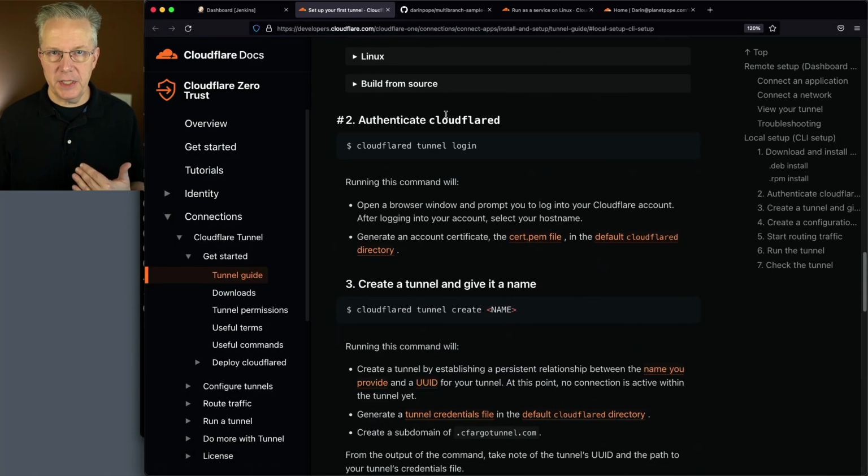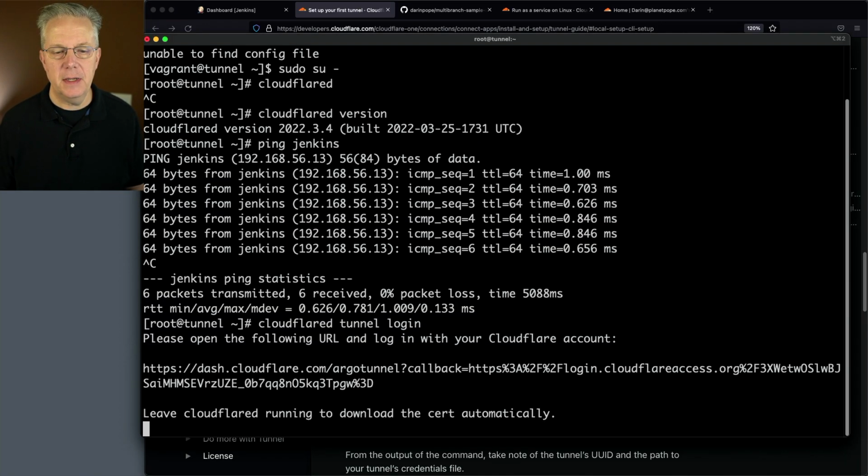The very first step that we need to do once everything's done, prerequisites, and we have the binary installed, is we need to do a login to the tunnel. Okay, so let's go back over to our CLI and say cloudflared tunnel login. Now you'll notice that we need to open a URL. And it's checking for a certificate that's going to be downloaded to this tunnel machine. However, this tunnel machine is running headless.